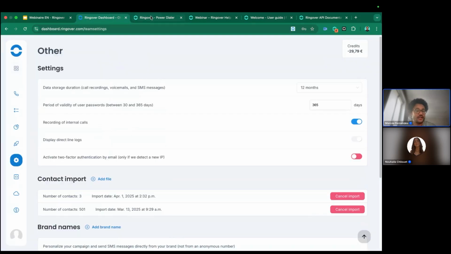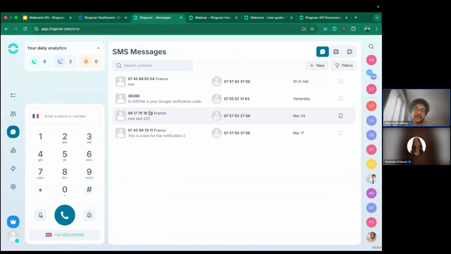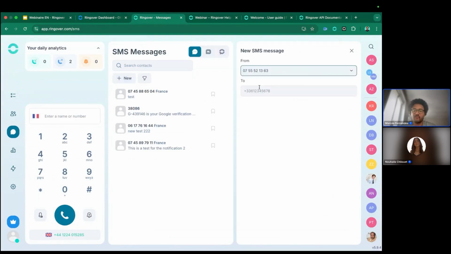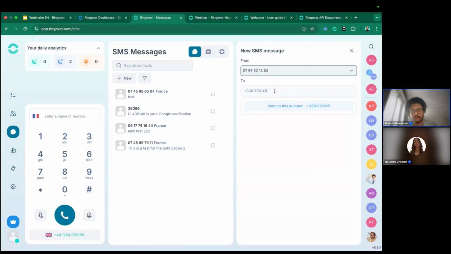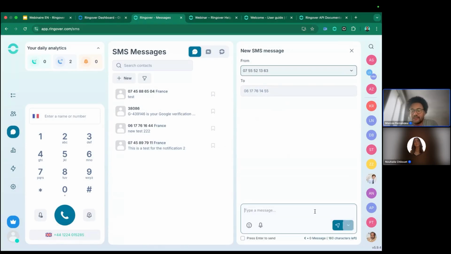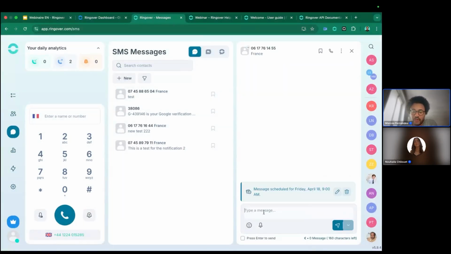One thing that you can schedule in the web app is the SMS. So you can schedule the SMS. You can click here, you can select the number, and then you can just type the client's number here. And then you can type your SMS, and then you can schedule it for maybe tomorrow. You can edit it.